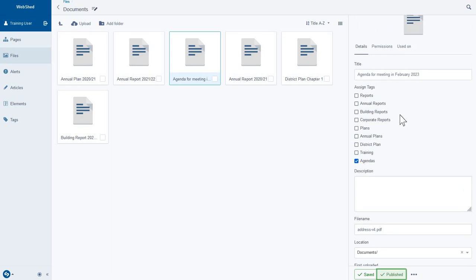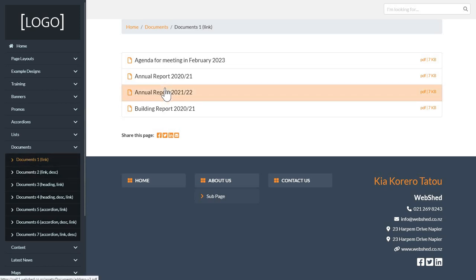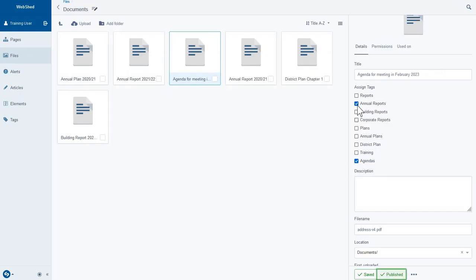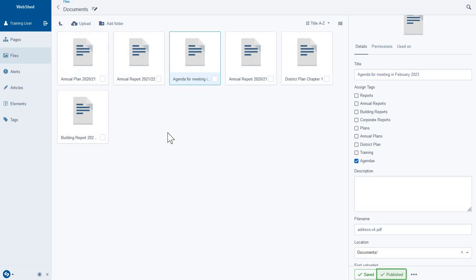Just so that I can show you how this works, we're also going to pretend that it's an annual report, so we'll save that. If we go look at one of the pages we've got set up, you can see now, just because I tagged it, it's appeared there straight away in the layout that it needs to be. And simply come in, take it off that tag, and your page is changed straight away. So really easy. Once you've got all your tags set up, you can just add documents, tick them to whatever, and they will show wherever they need to show in the website, in the style that they need to.